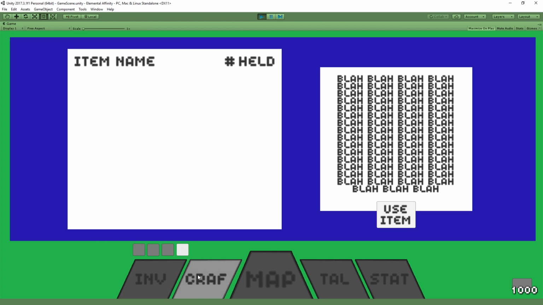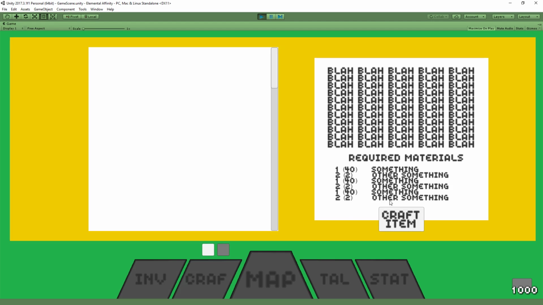In game, there's not much to look at for this one. It's just the starting stuff of everything.